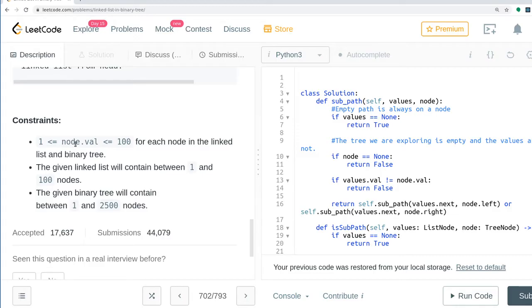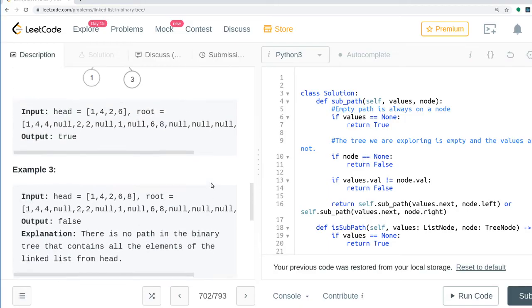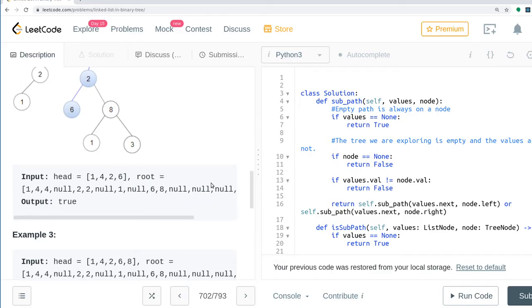And the constraints, I don't know, the constraints don't seem that important: the value on the node is going to be between 1 and 100, and there will be up to 2,500 nodes. I suppose that is a bit more important for testing scalability.